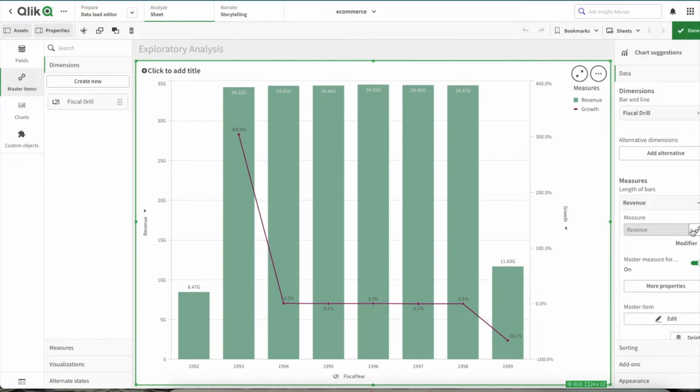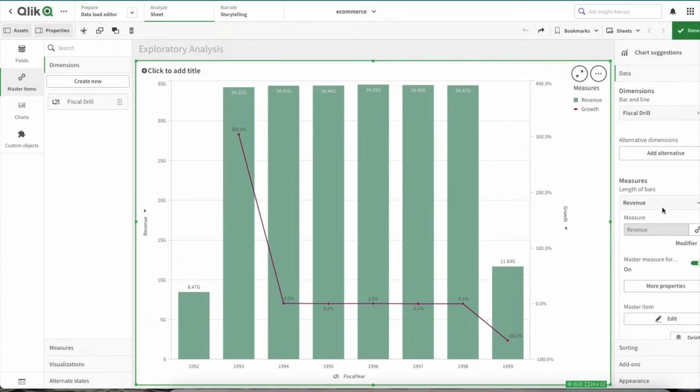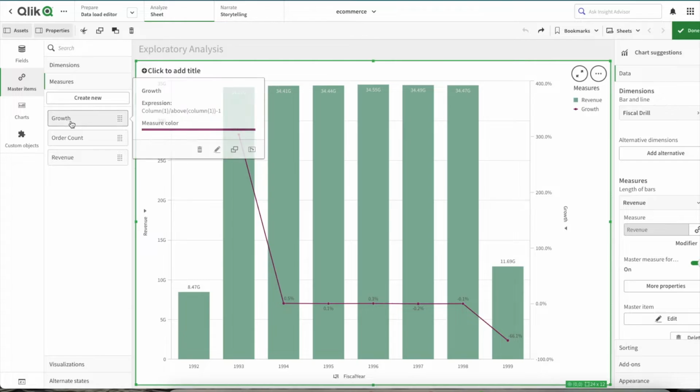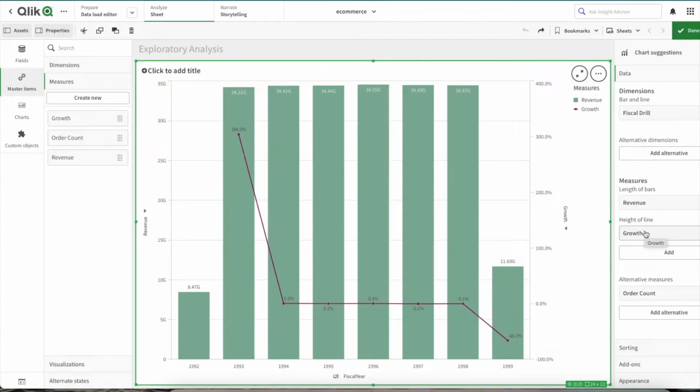Here we have the revenue. Revenue is a simple measure: sum of amount. One thing to note is that it is also a master measure. If I go into the measure, you can see we have specified a measure color. If I click on edit here, you get an option to select a color for that specific measure, so you would be able to do that from here. And the second measure is the growth measure.